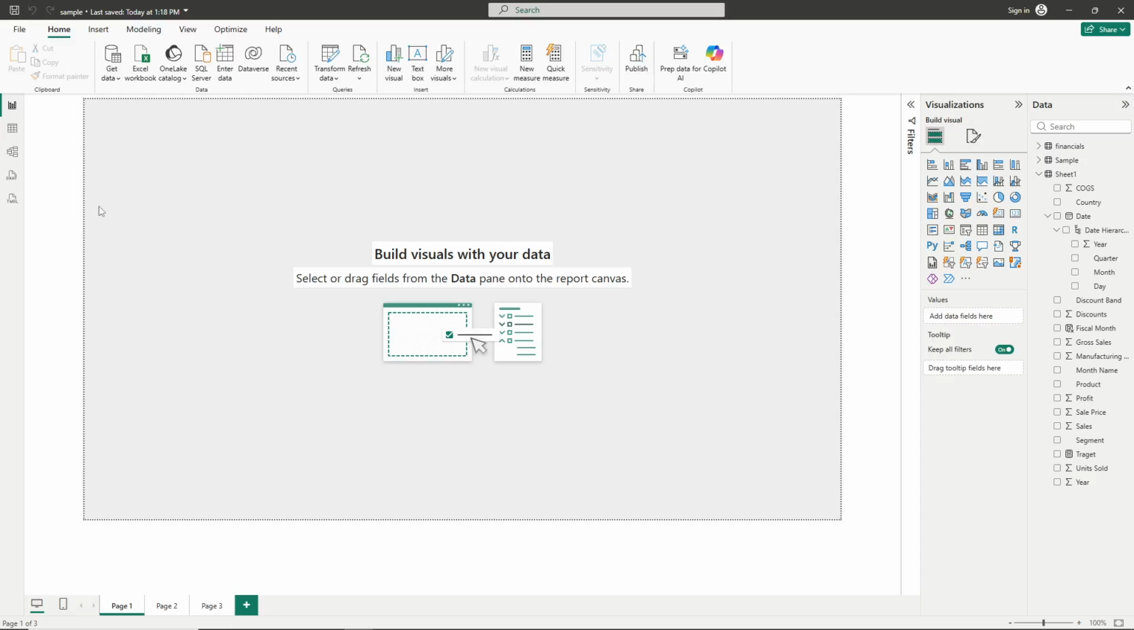First, you'll need to open your Power BI Desktop application. Make sure you have the report you want to export already created and saved within the application. This ensures that all your data visualizations and dashboards are ready to be converted into PDF format.